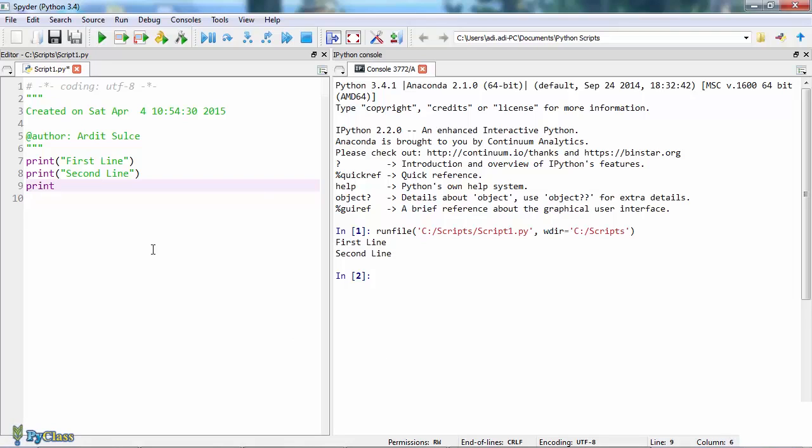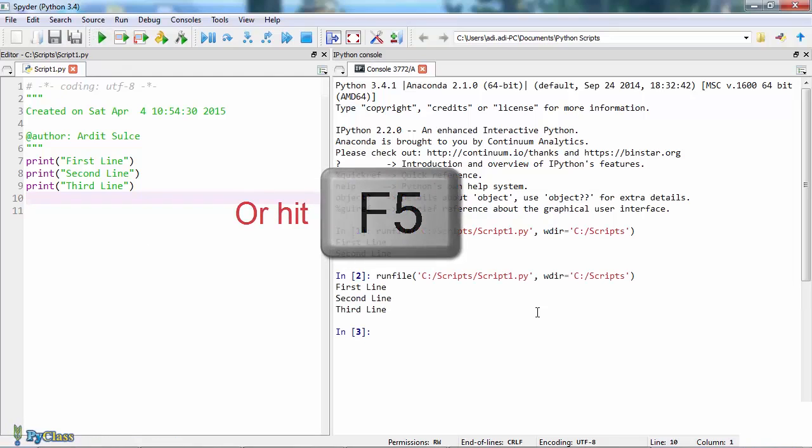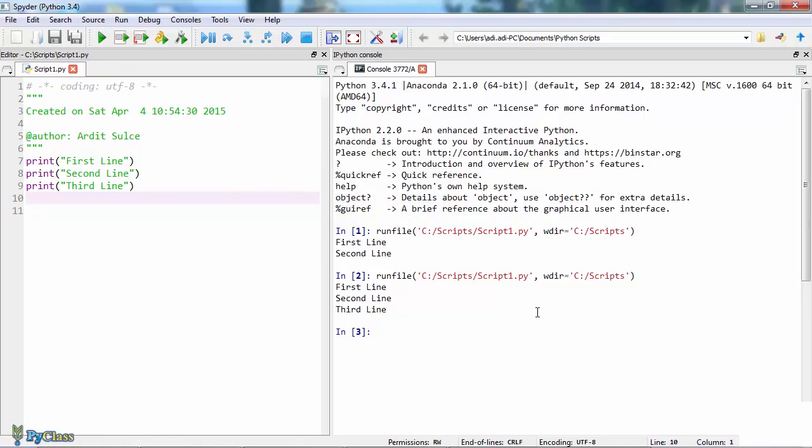Let's add the third line here. So print third line, why not? And once you have saved your script somewhere, you can simply hit run, and the run command will both save the changes you made, so you don't have to click save after every change, and it will also execute the script. At some point, you will want to close Spyder and continue later on writing or modifying your scripts.